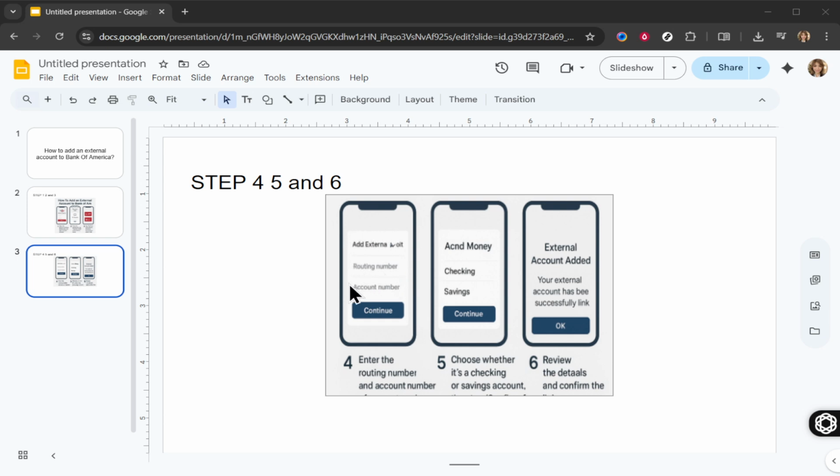There's a possibility that you may need to verify this new external account. Often, banks send small deposits to your external account as a security measure. So keep an eye out for those tiny transactions and follow the provided instructions to verify them. Once you've completed these verifications, which might take a few days, your external bank account will appear as part of your transfer list.